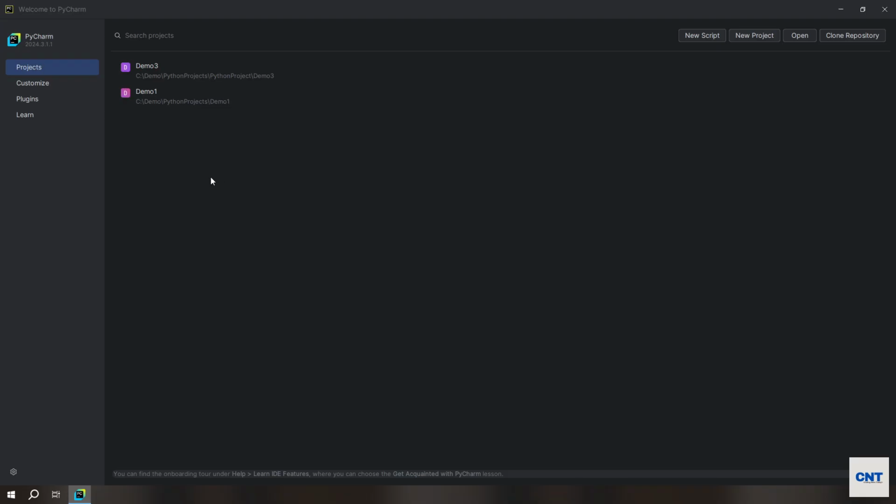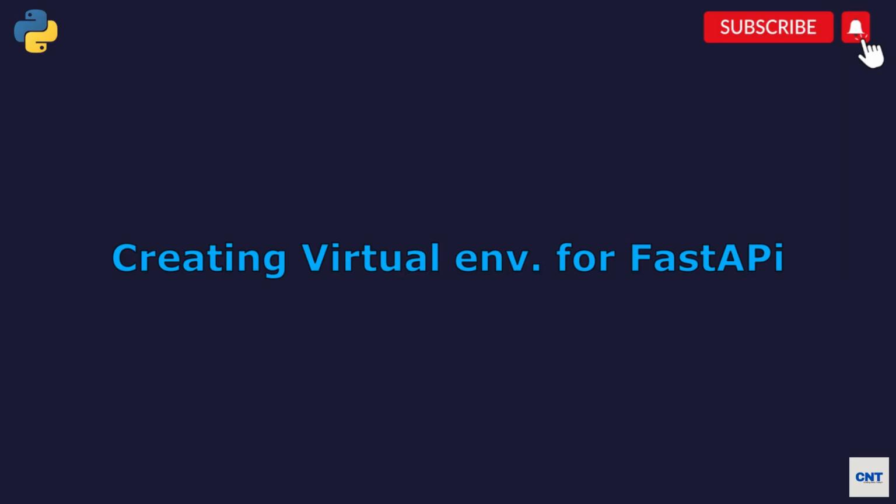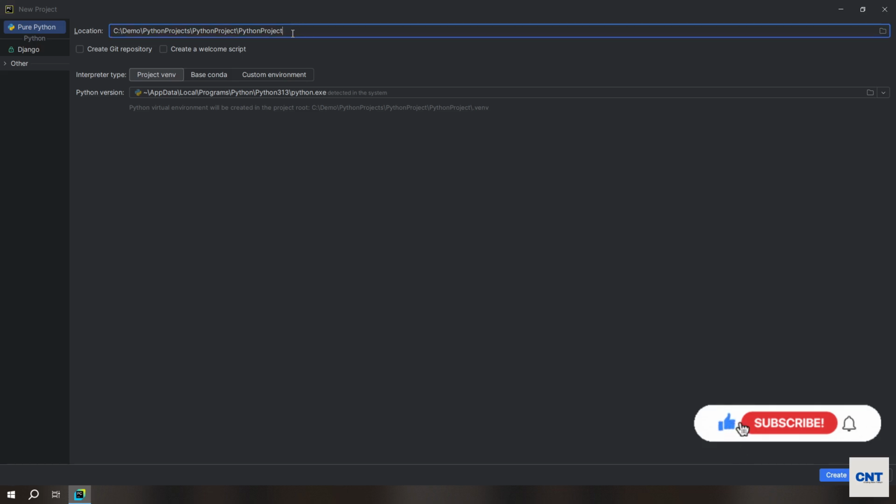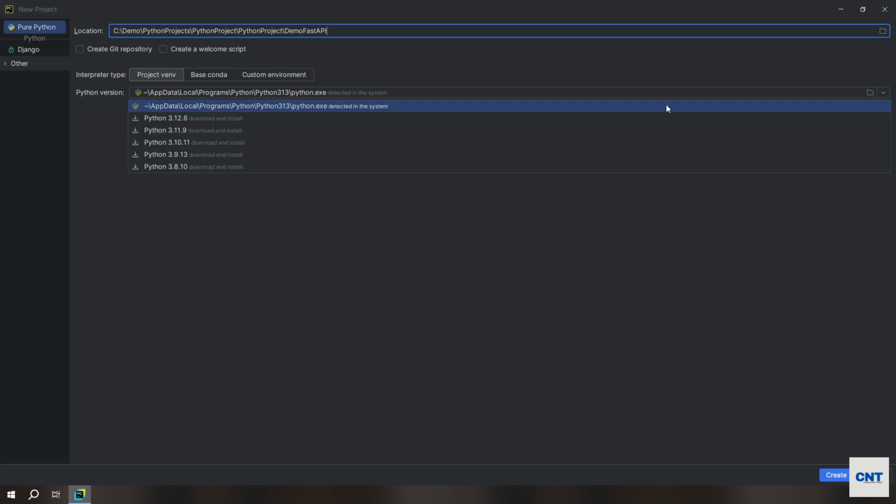To successfully create this tutorial in the PyCharm editor, you first need to set up your Python development environment. We have a PyCharm editor open on our machine. We are going to create a new project. Here we will name it Demo Fast API. We will select the interpreter from this list.